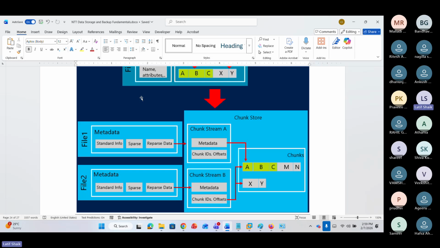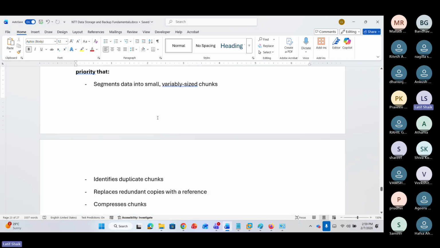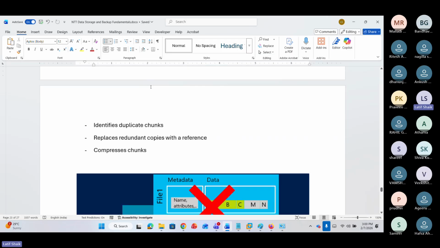What it does is chop the data into pieces. That's what we call chunks. So data is divided into small pieces. In that, it will identify similar kinds of pieces. This piece contains this data, that piece contains that data. It looks at those pieces.